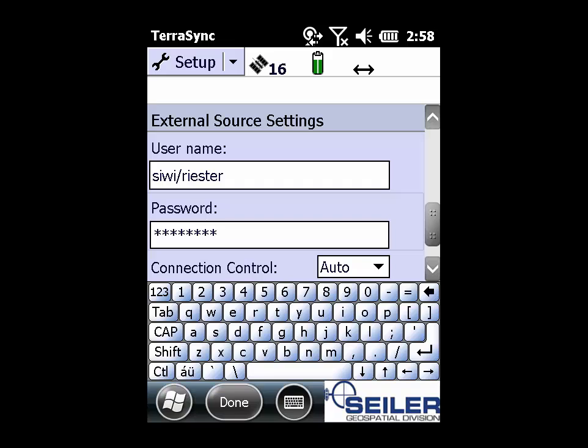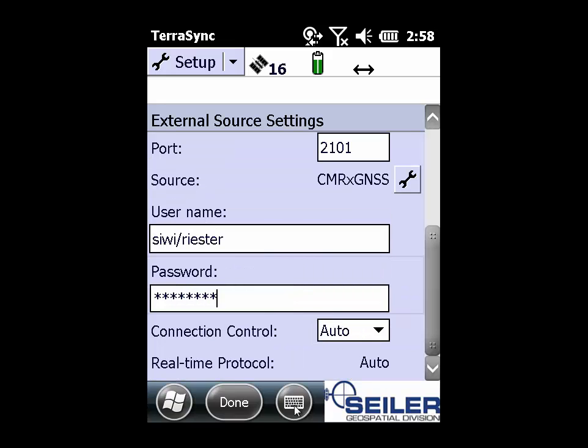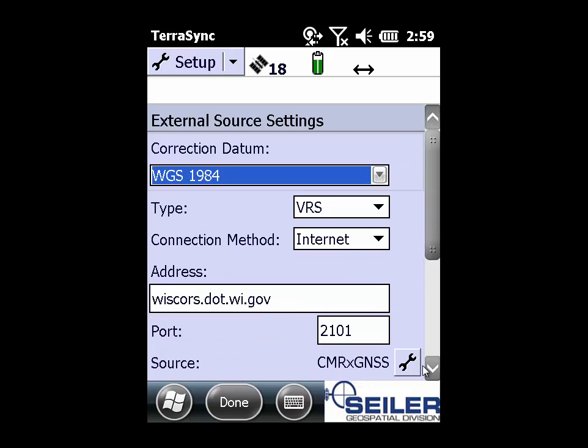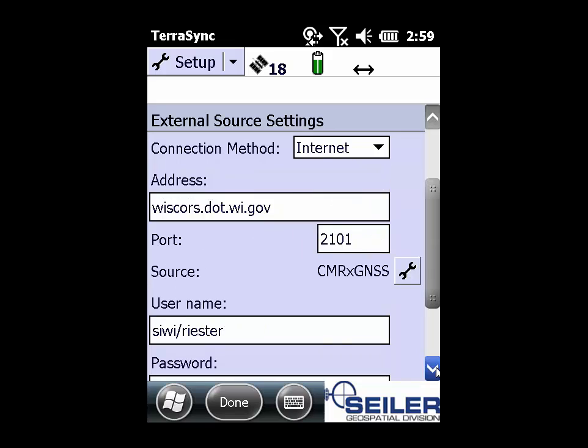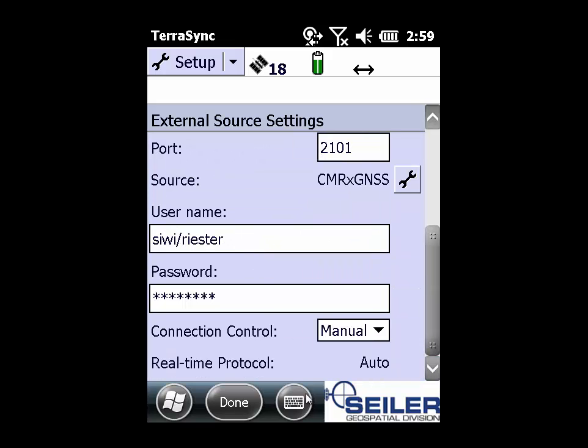So I've got my username and password in here, and the last option here is to select the connection control. I'm going to go with manual so that I'm in control of when I am connecting and not connecting to the actual internet here for hitting the DOT base station network. So I'm going to select manual and just double check those settings again. All right, I'm going to select done.